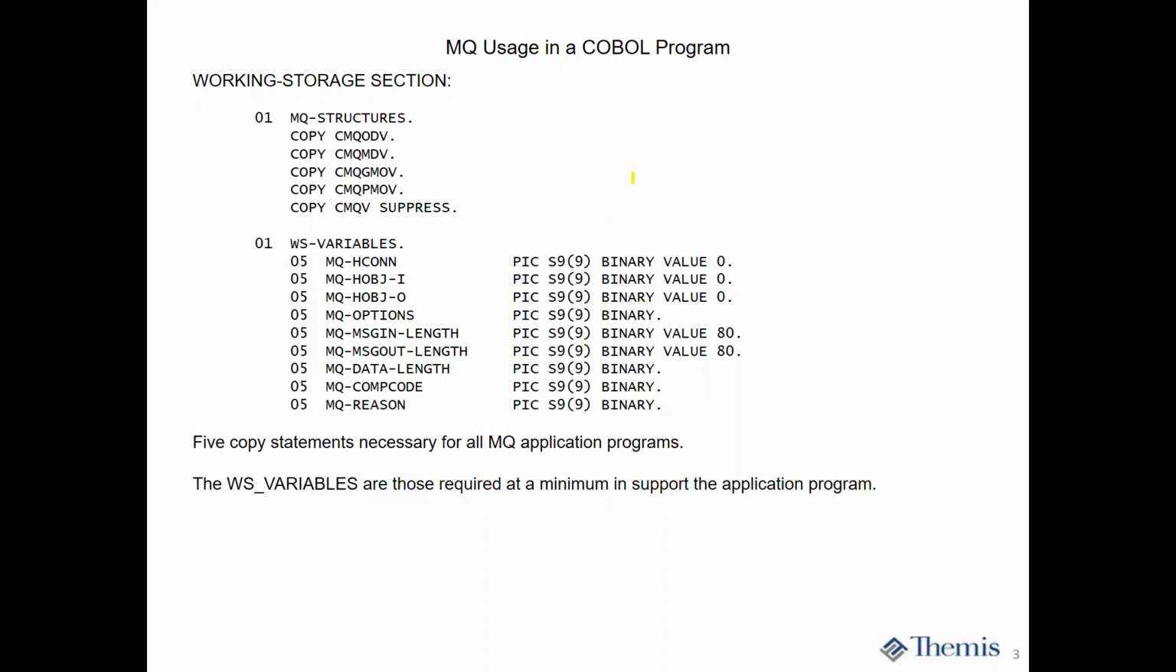Also, a bunch of variables are required. The HCON is a connection handle. The HOBJI, HOBJO are object handles for input-output queues. Okay. Options, you'll see we set options when we do certain things. I have to work with both the message in, message out lengths in my application. Get it wrong, some bad things can happen to you. Data length is actually CICS, or I should say MQ, telling me how big the actual message is. As with any command in CICS, the MQ calls require or provide a feedback through what's called a completion code, or the comp code as you see, and a reason code. Comp code is basically okay, it worked, warning, it kind of worked, and failed, it didn't work at all. And of course the reason will give us a reason why that is true. So those are things that must go into every MQ application.